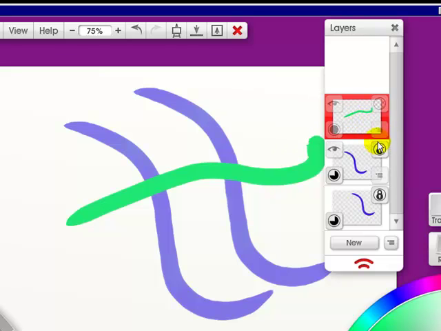So use them. Don't be afraid of them. They're there for your benefit. In fact, it's what makes digital painting so awesome. And in the next video, we're going to talk about how to group layers.